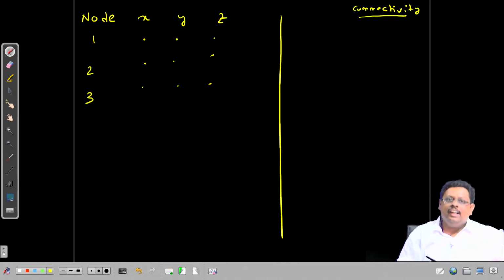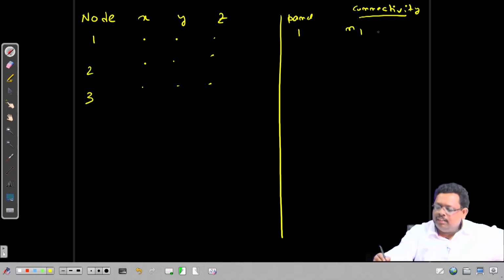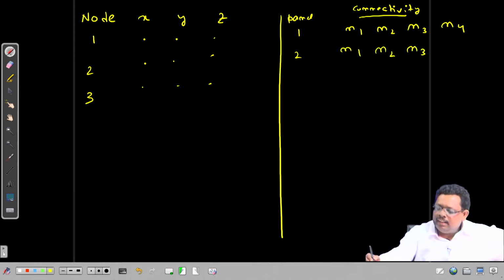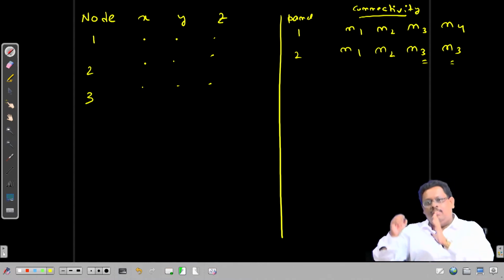This tells you the connectivity, that is, your panel number. So, for panel number 1, how it connects to the nodes, which is n 1, n 2, n 3, n 4, all could be different, or there is a possibility that it is n 1, n 2, then n 3 and n 3. You have to be very particular that if it is a triangular panel, I can only repeat the node on the right hand side.